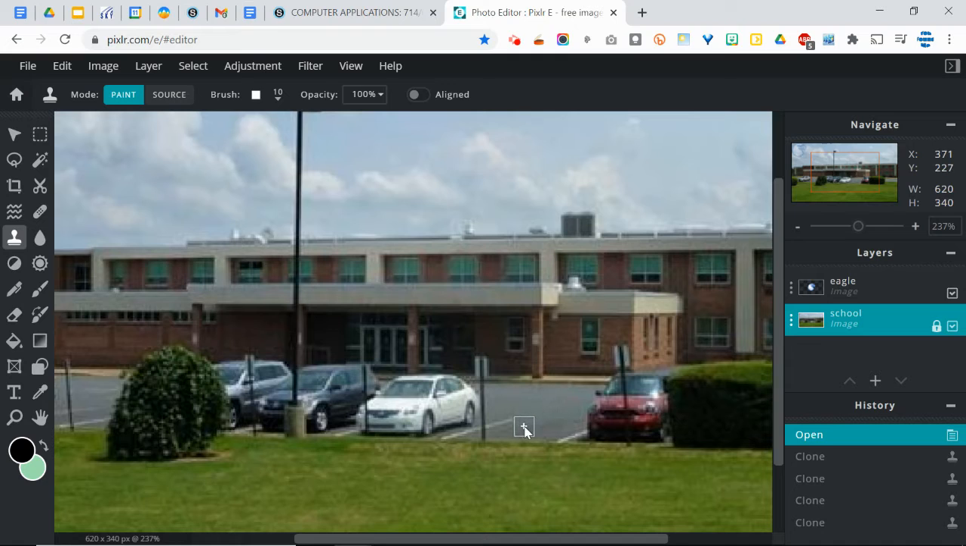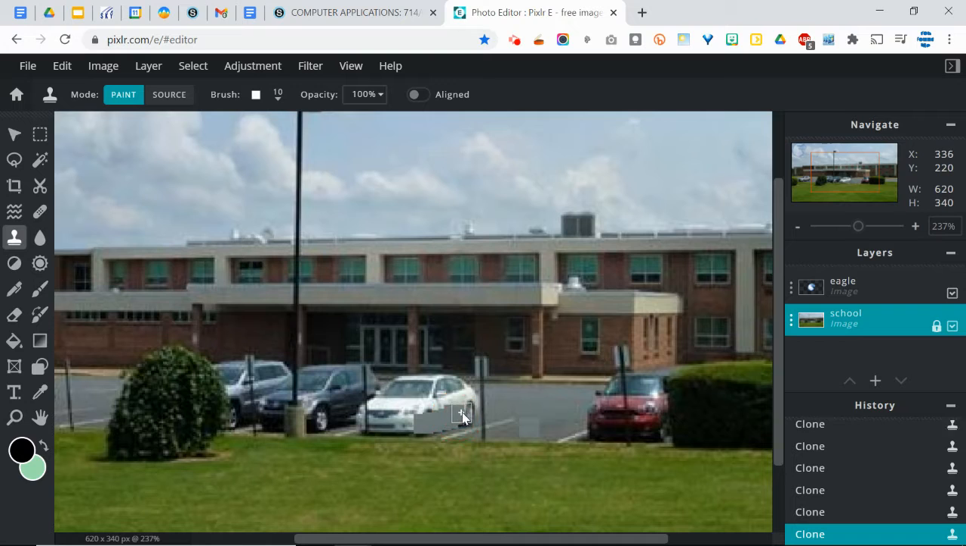Okay, and because I want to replace this car, I'm going to need to go over to where something that would be able to replace the car would be located, which would be this empty parking spot right here. And to use the clone stamp, I first need to select my source, which I do by holding Control and clicking. And then I'm going to go over here, and I'm going to be able to replace that with squares.